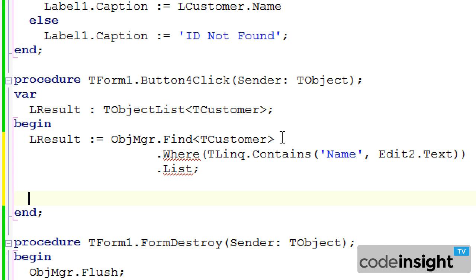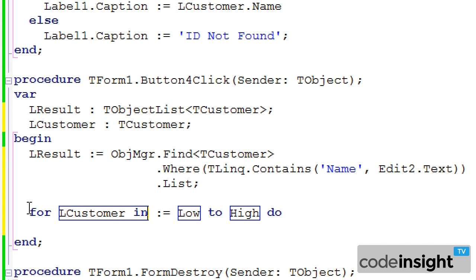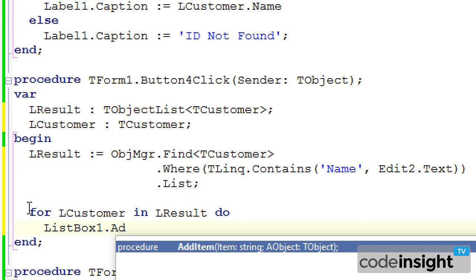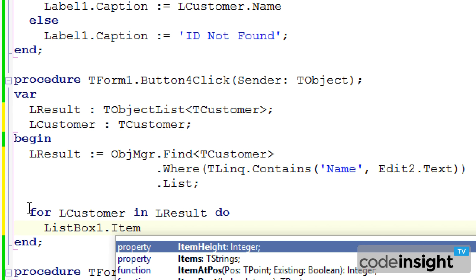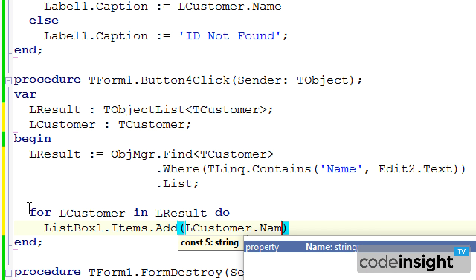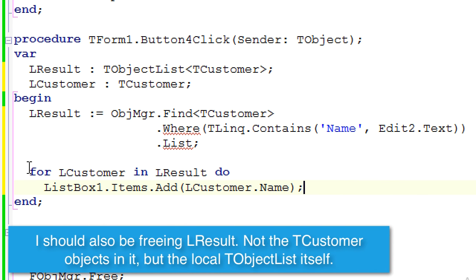So what I'll say is, let's create another local variable. This one's going to be my L customer. And I'll say for L customer in L result do, what will I do? Listbox dot items dot add, and what I'll add is name. Okay, pretty straightforward, really, I think. So let's run it.